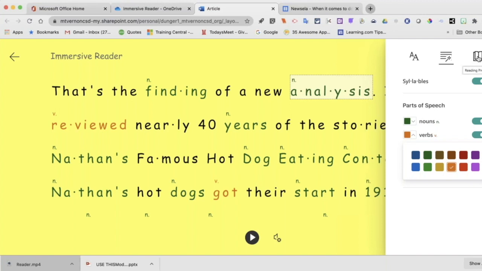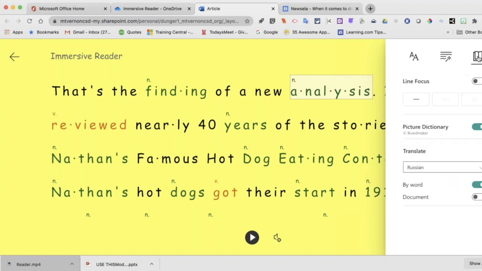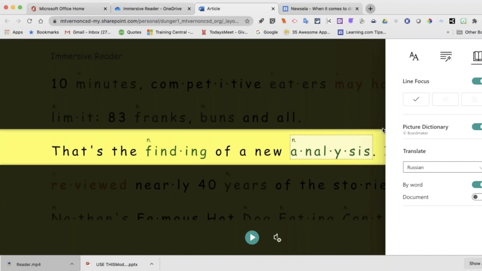Now this book over here will allow students to change the line focus as needed. So if you click on that, it'll change the line focus, and all the while they can still click the play button to have it read out loud.